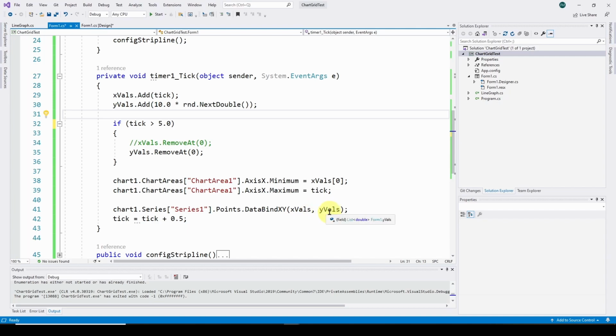Because if you don't, you're going to get a crash and you're going to scratch your head and say, well, why did this crash? I've got two lists. But they have to have corresponding values. So for every X value, there's got to be a Y value.